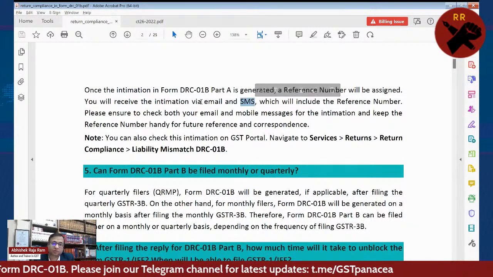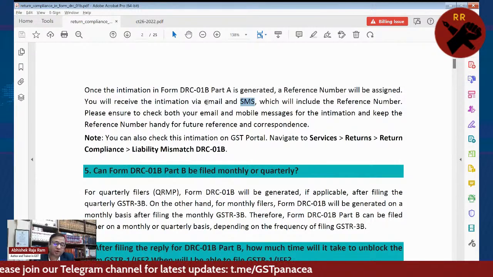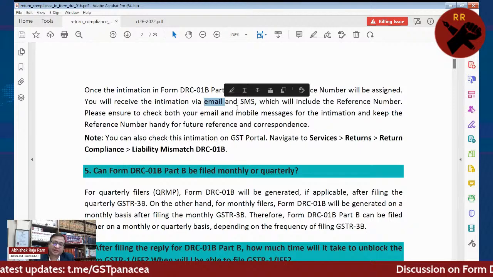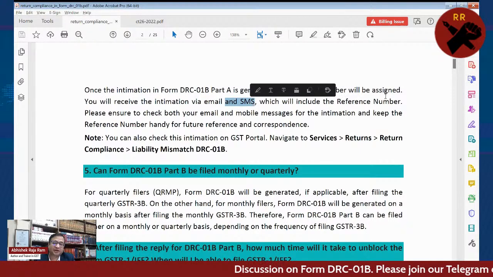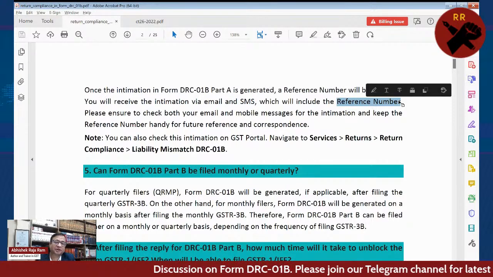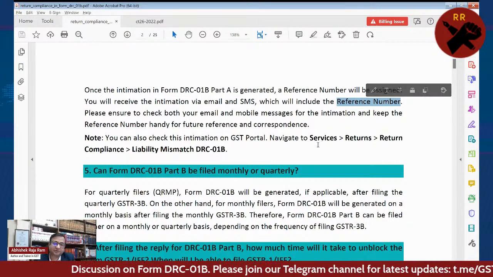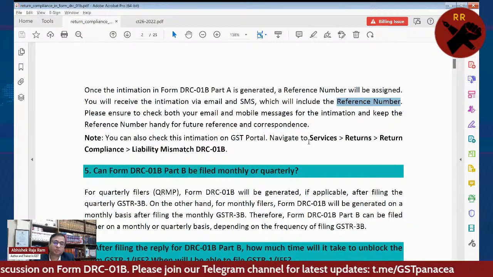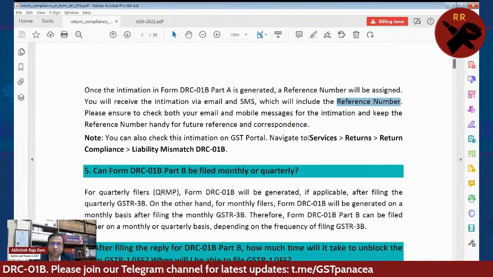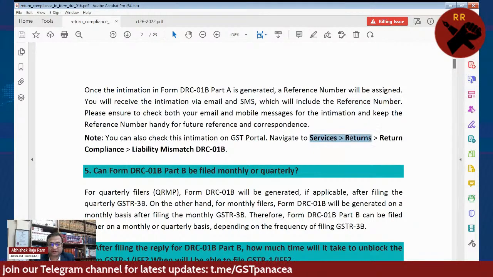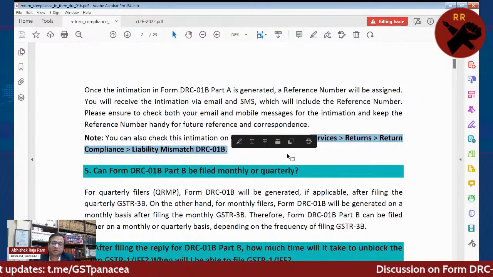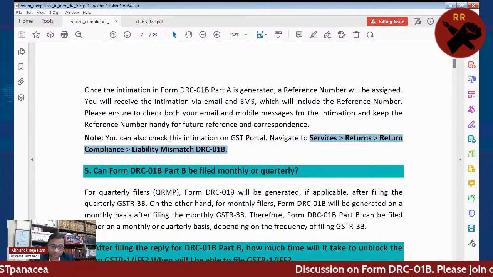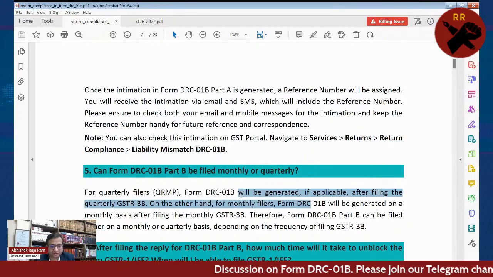So देखिए, law simple था, uploaded on the portal, and it has to be intimated through email. ये एडवाइजरी कहती है एंड SMS, यानी आपको SMS भी आएगा विद द रेफरेंस नंबर दैट समथिंग हैज बीन some form has been generated against you. So how to check this on the GST portal? उन्होंने कहा you go on the services, then returns, return compliance, and the liability mismatch in DRC-01B. So monthly, quarterly, we have discussed earlier.